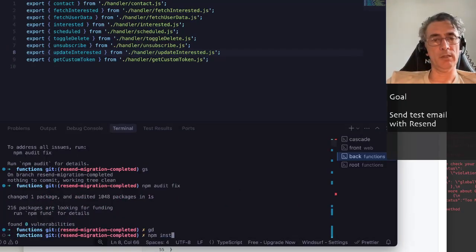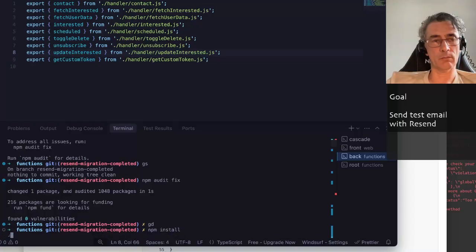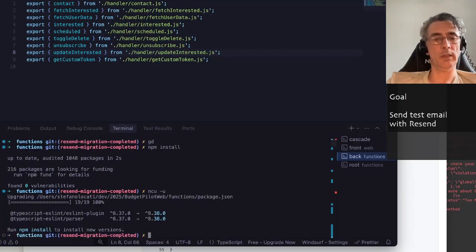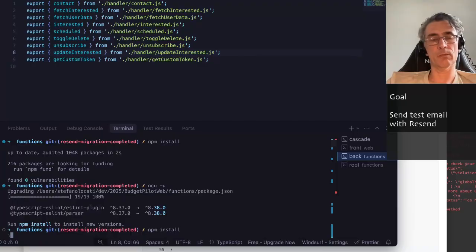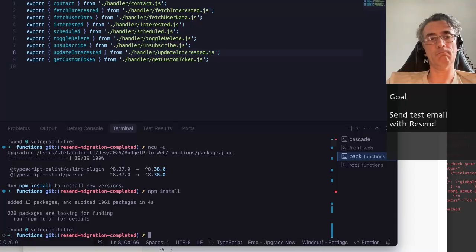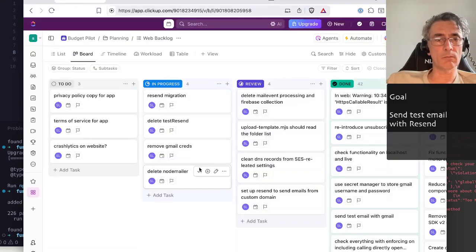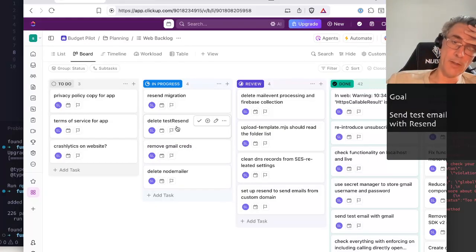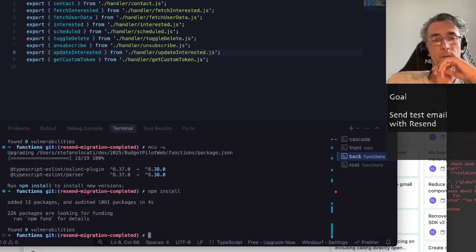npm install, ncu -u. Nice. npm install. So we also address the vulnerability. I'm missing something. Delete node mailer, yeah, we've done that. Email credential, we've done 50%. We also need to delete from the web, from the secret manager. Delete test resend done. Recent migration is kind of in progress.